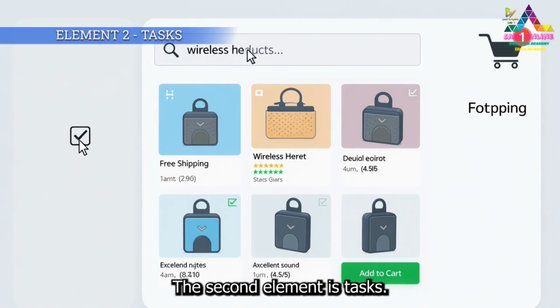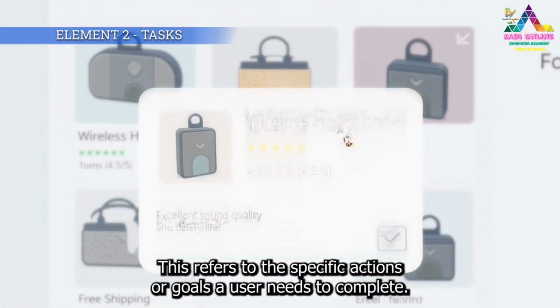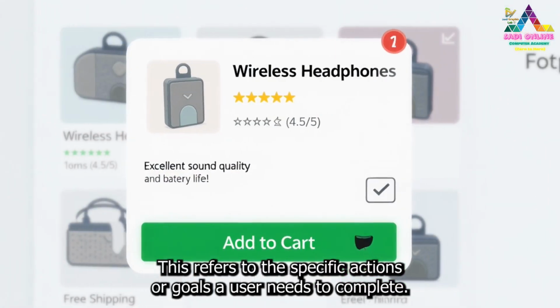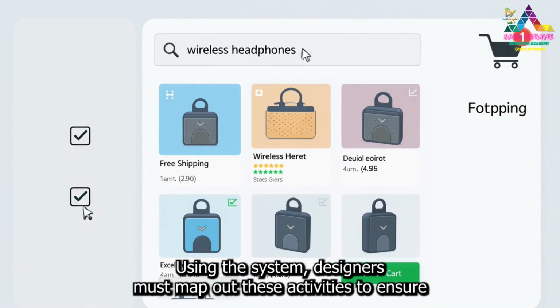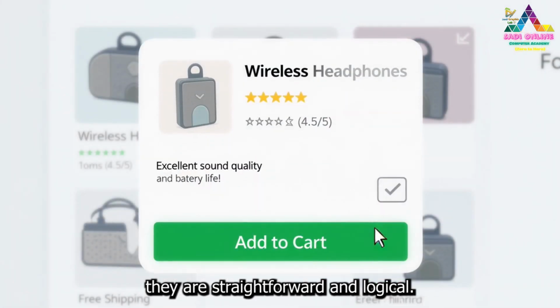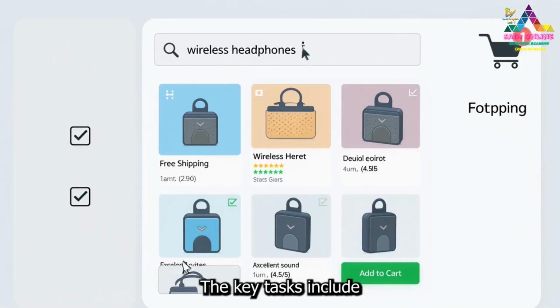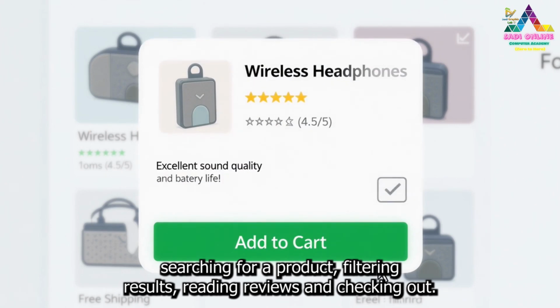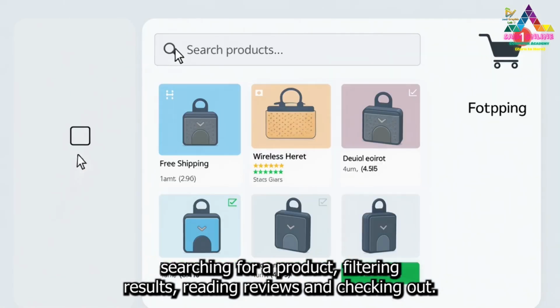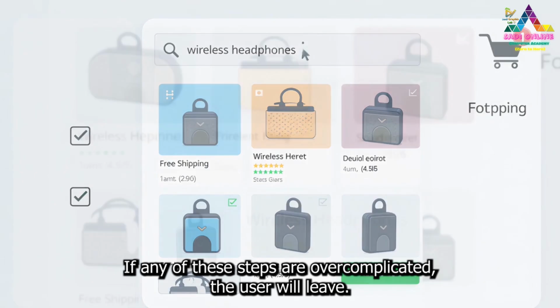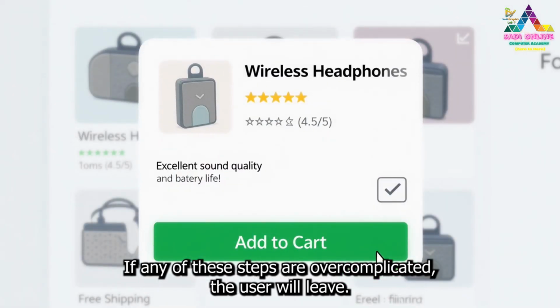The second element is tasks. This refers to the specific actions or goals a user needs to complete using the system. Designers must map out these activities to ensure they are straightforward and logical. Take an e-commerce website, for example. The key tasks include searching for a product, filtering results, reading reviews, and checking out. If any of these steps are overcomplicated, the user will leave.